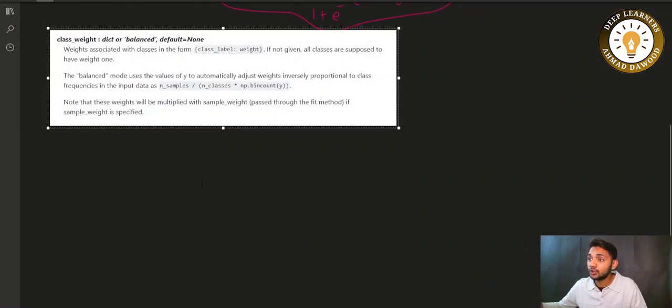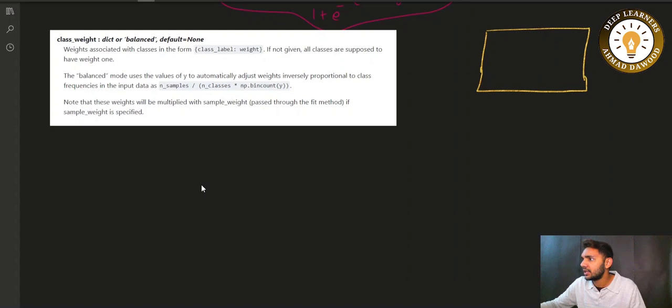Let's say you have a data set. This is your data set, and on this side you have your independent variables, and this is your dependent variable, y. Let's say you have a total of 10 samples, so n_samples is equal to 10. Your number of samples is 10, so you have 10 values here.